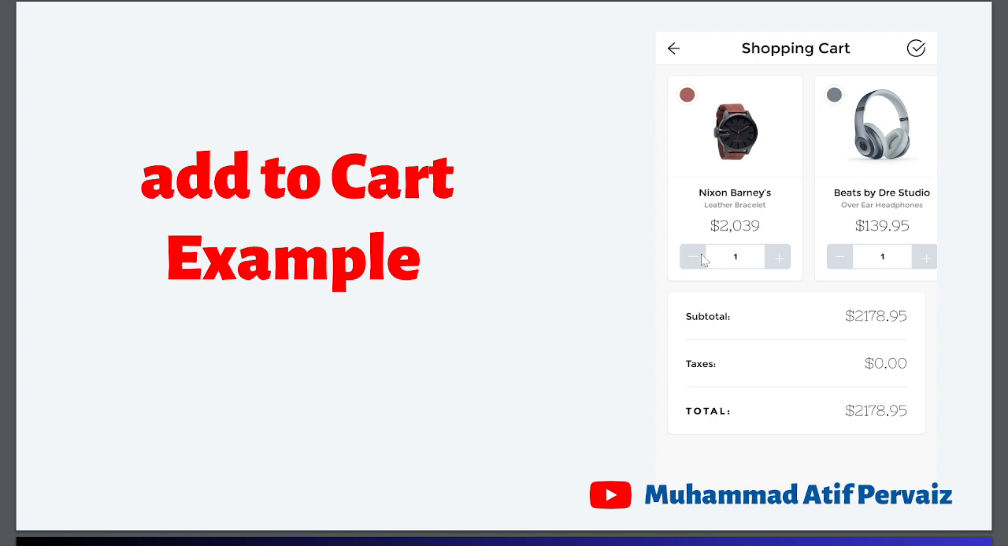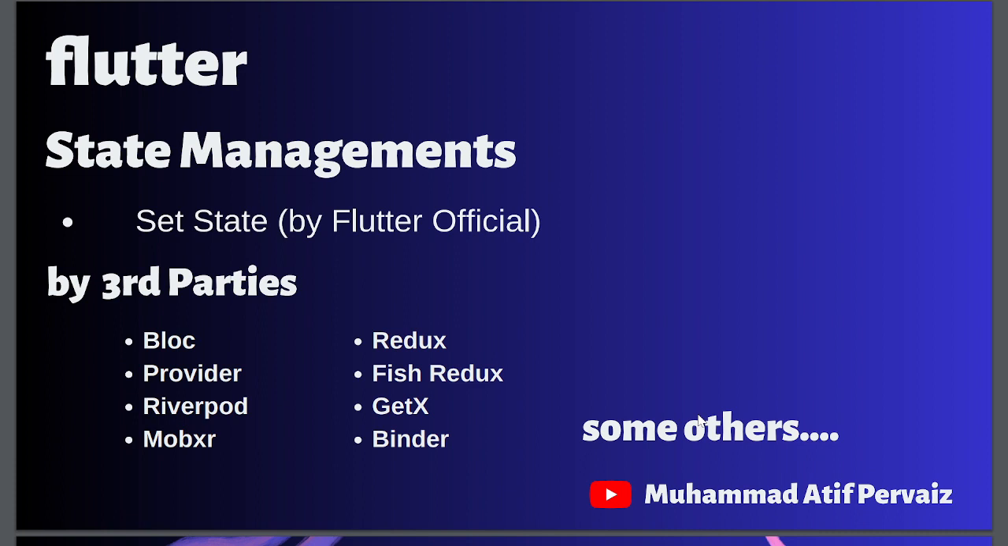So this is the example of view and logic. This part is basically a view, right? And the logic behind that view, which is controlling the increment and decrement, creating the total and managing the total, is our logic, right? So this is a basic example of state. I hope you now have an understanding of state. Now let's move towards Flutter state management.